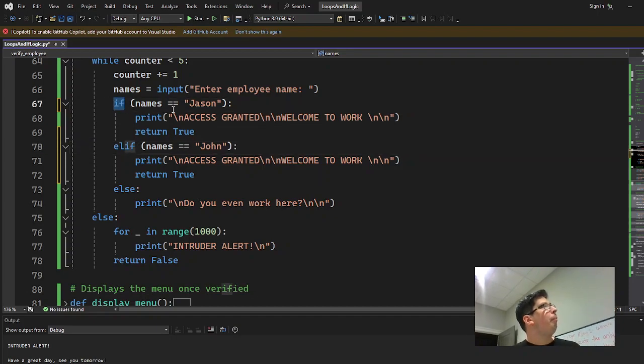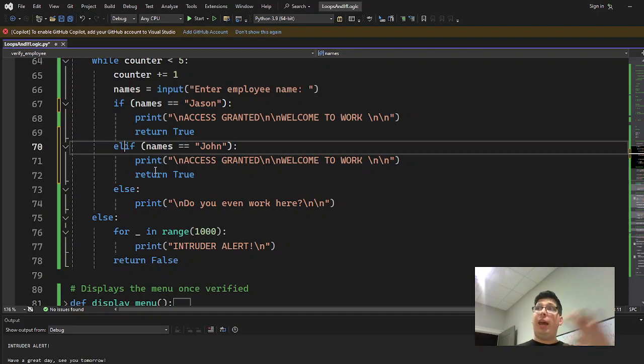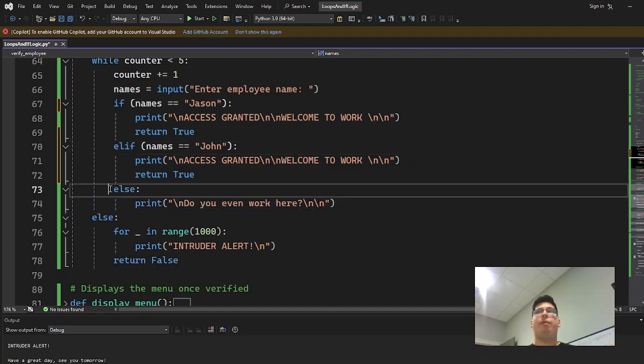So if this is true, do 68 and 69. Elif, which is the same in other languages as else if. So we have a second condition that we want to check if this first one's not true. If it is true, it's going to go all the way down and it's going to ignore the rest. It's going to check 67 first, and then it's going to check 70. And if it gets to 73, then you know that the first 2 conditions have failed, right? So if this is true, else if the other thing is true, otherwise we have a default here. We don't have to have one there. I just like to have all the bases covered.